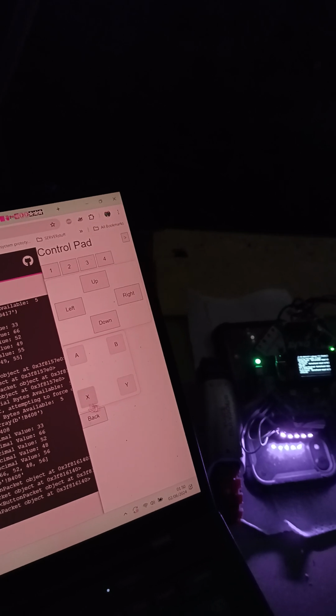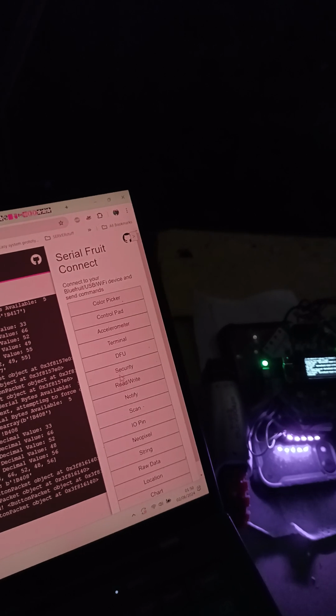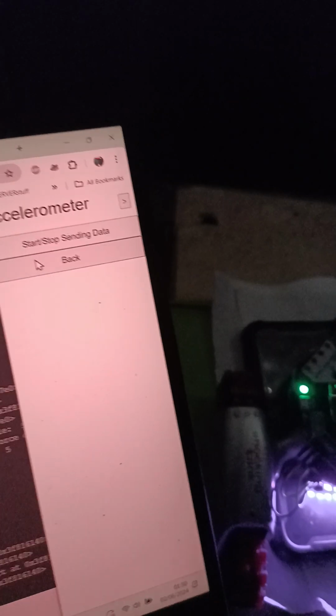Yeah, it's pretty cool. The idea is to have all the accelerometer data streaming from your mobile phone, because you can run code.whatever on your mobile phone.